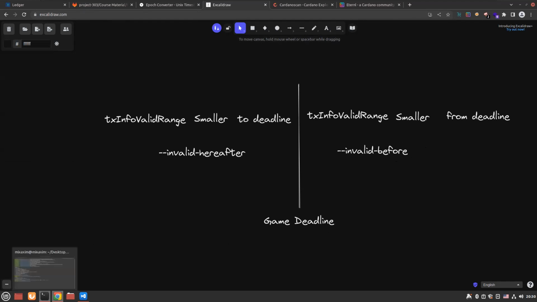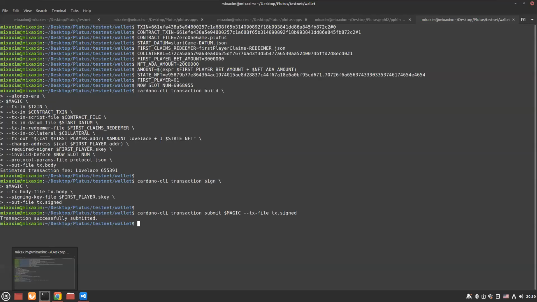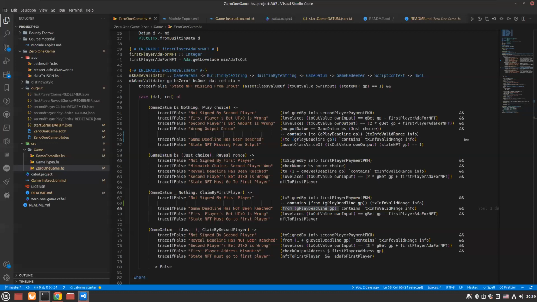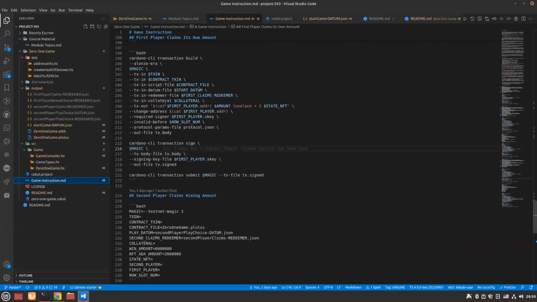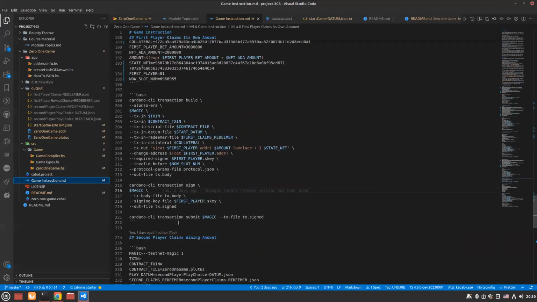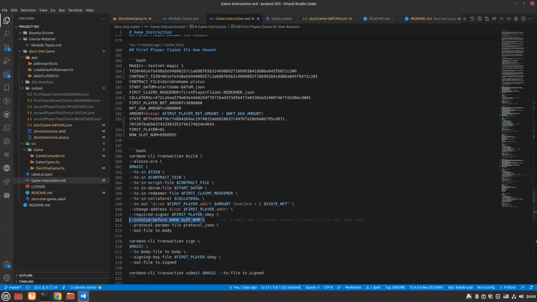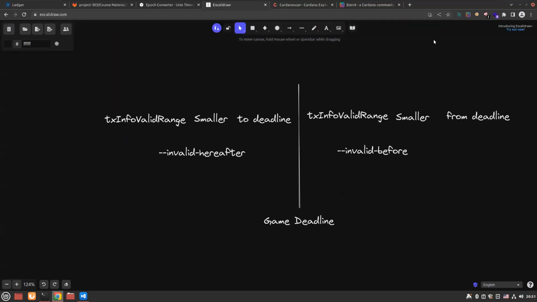That's why we use that in this file. Where is it? The first player claim. See, invalid before. So this means this transaction must be invalid before the deadline, and it was valid, because we already passed that deadline. So the transaction was valid. Why was that one not working and showing me the game deadline?